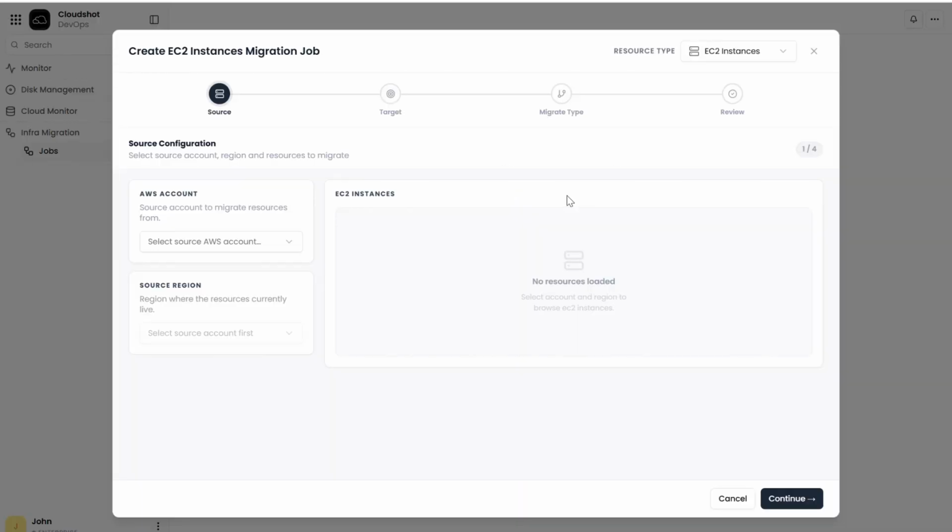So once you open a new migration in the Cloudshot dashboard, you are greeted by this beautifully guided step-by-step wizard. Let's start with step one, resource selection. Right at the top right of the wizard, you just select the resource type you want to move. And look at this extensive list of supported resources. You can migrate VPCs, EC2 instances, EKS clusters, RDS databases, and S3 buckets. It covers basically all your critical infrastructure bases. Now, just for the sake of today's specific walkthrough, we're going to go ahead and select VPCs and their associated subnets.